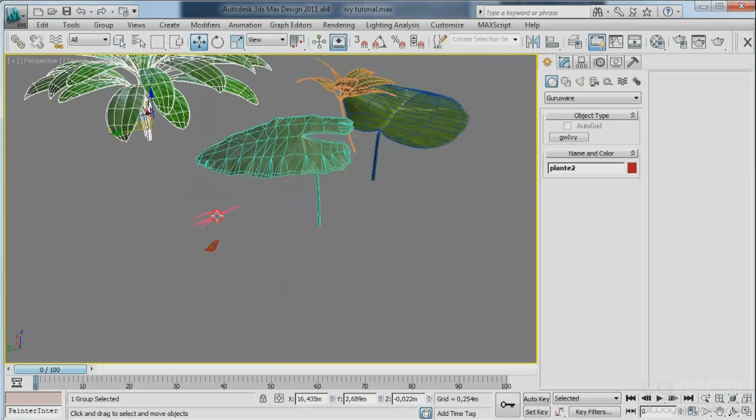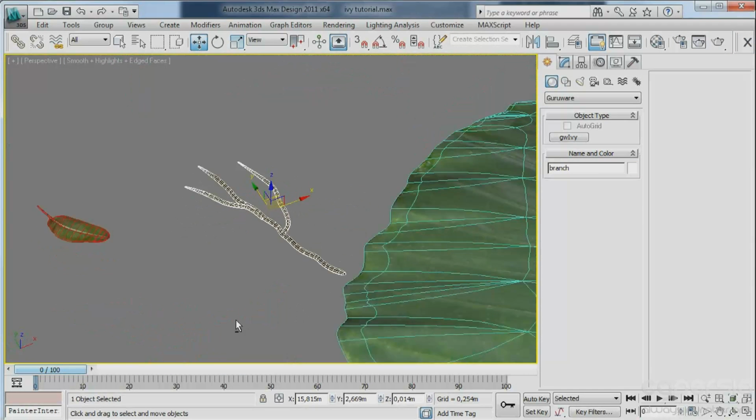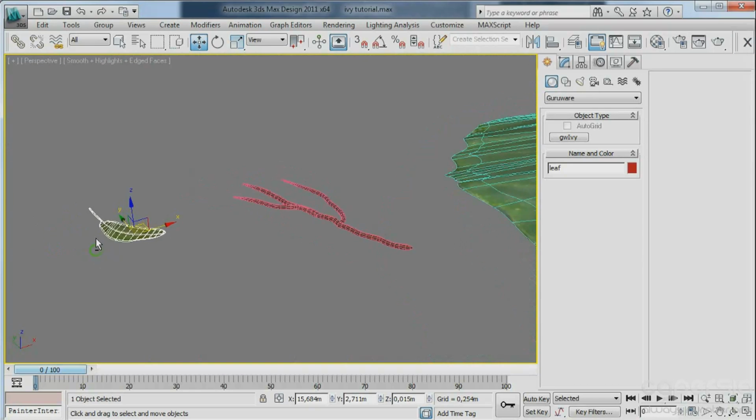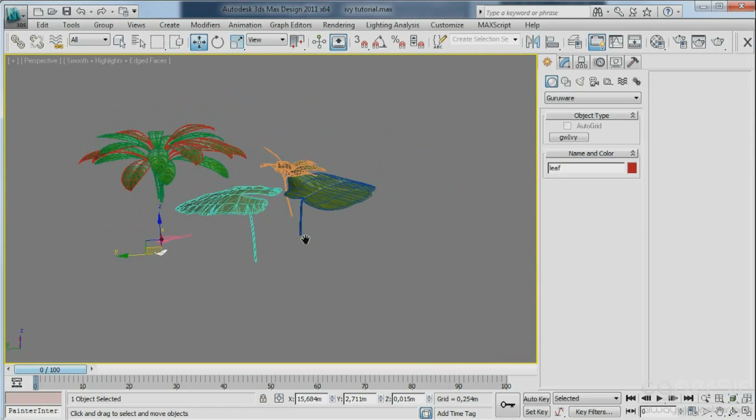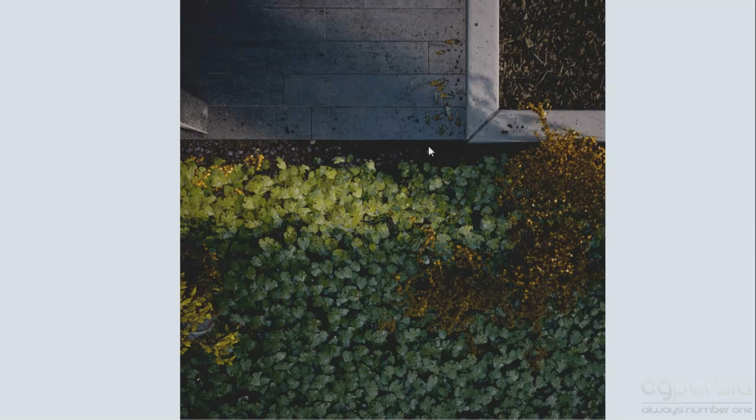And in the scene you will also find a piece of a branch and a small leaf, so you can spread the elements the same way I did in the presented scene, just right here.